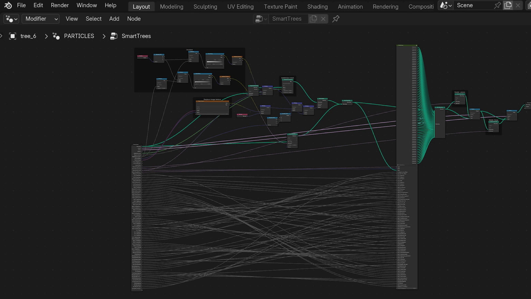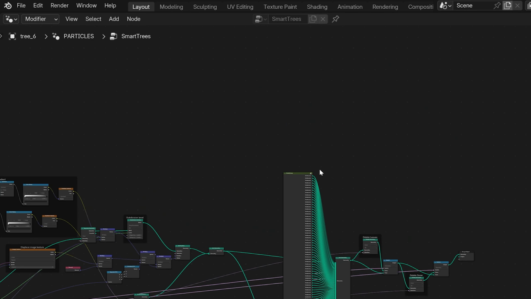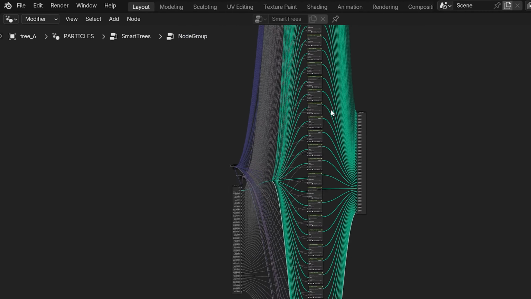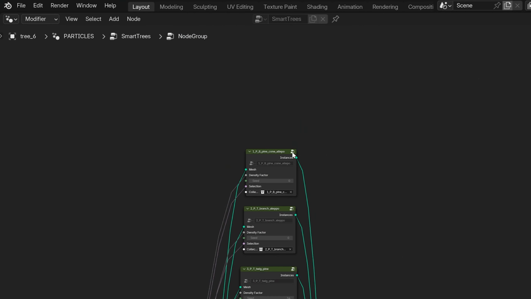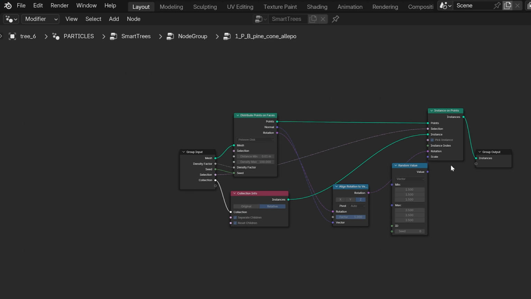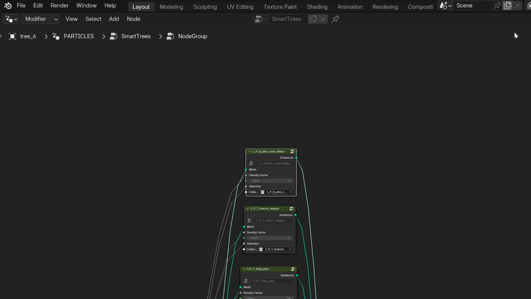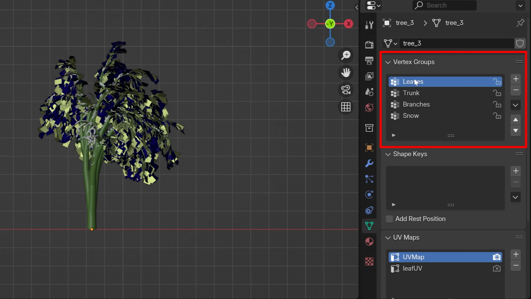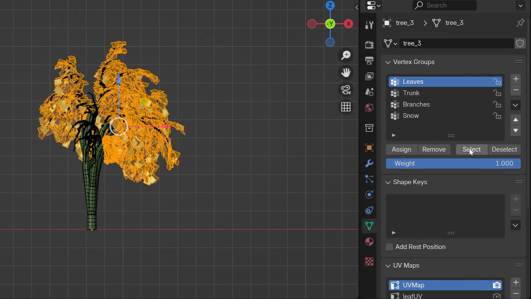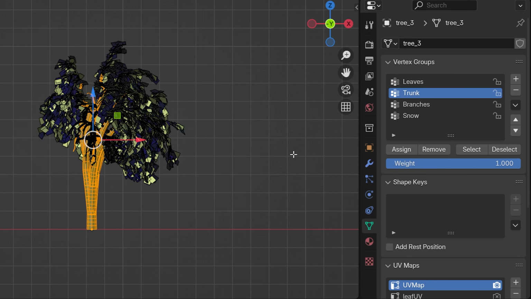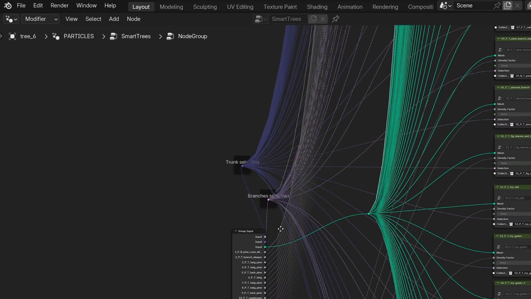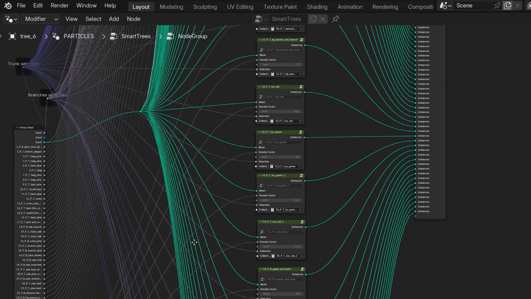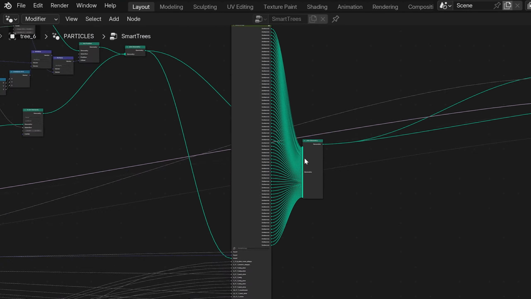The node setup looks very complicated, but there are a lot of the same things that are repeated. It is mainly based on distribute points on faces, instances on points, and the options that go with them. Each tree is divided by vertex group to have more control later. All this was repeated 69 times and joined with join geometry.